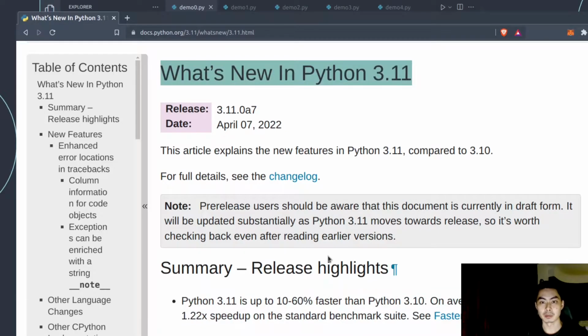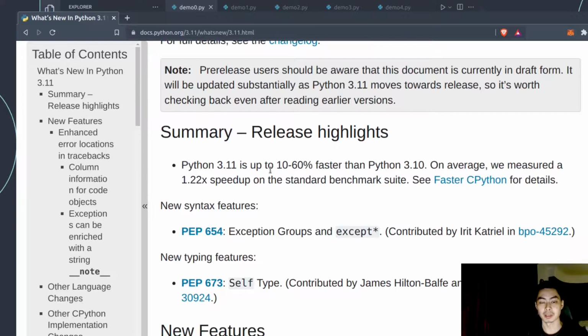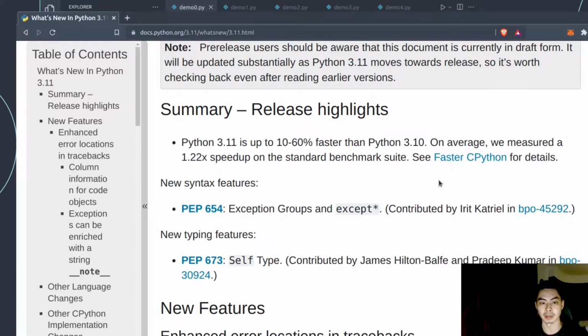What's new in Python 3.11? If you look at the summary release highlights, it says that Python 3.11 is up to 10 to 60% faster than Python 3.10. On average, we measured a 1.22x speed up on a standard benchmark. So you can look at this link for more details. I'll put a link there in the description.